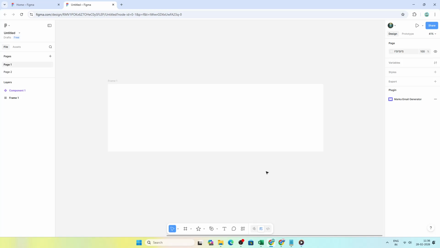In today's video, I'm going to teach you how to ungroup a component in Figma. If you've ever placed a reusable component on your canvas and wished you could freely move or customize the pieces inside it, this quick workflow is exactly what you need.